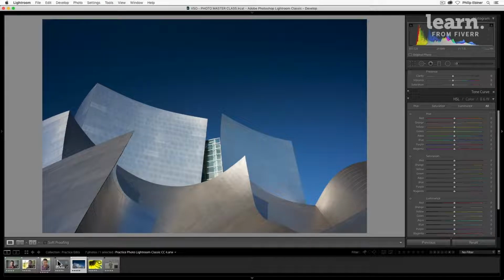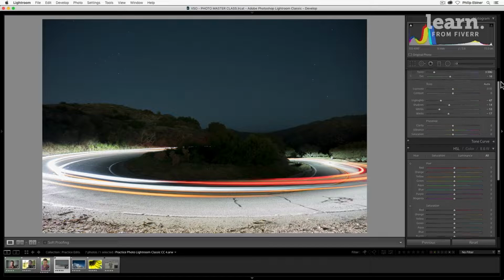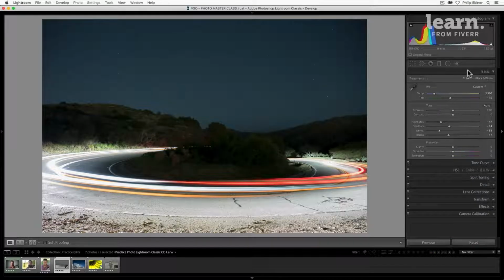Let's go to this image of our night sky, and let's drag up here. I'm going to close down the HSL panel for now. At the bottom of our basic options, we have this presence. We have clarity, vibrance, and saturation. Starting at the bottom, let's look at saturation.